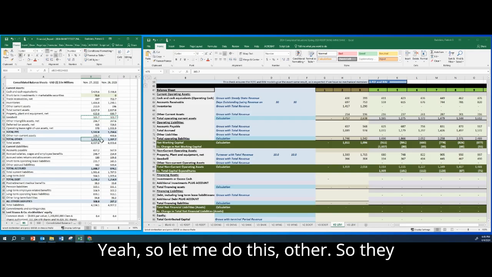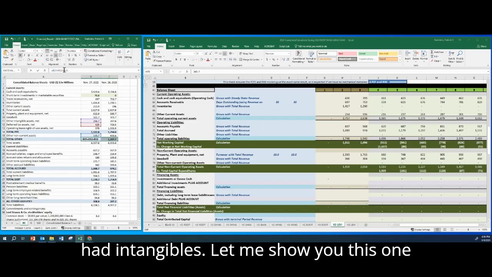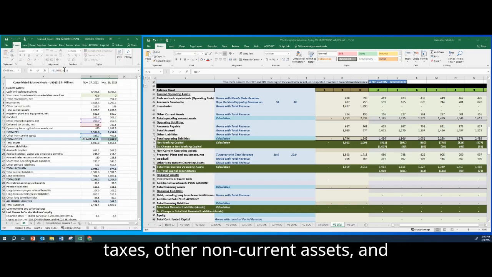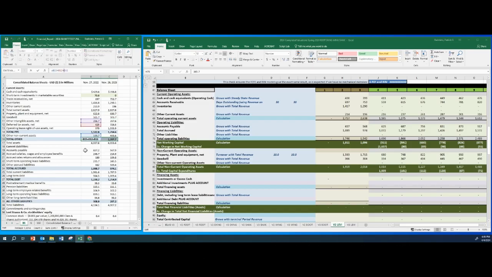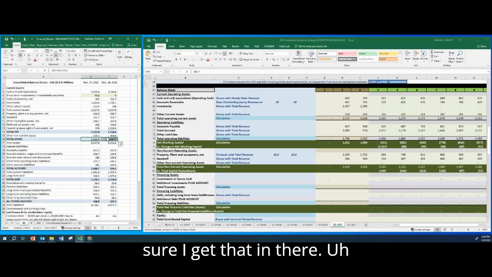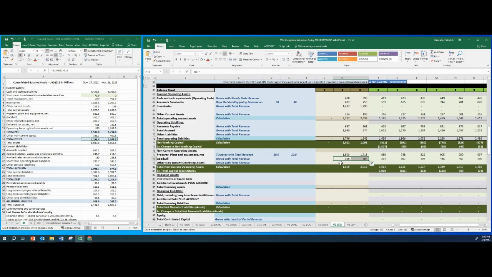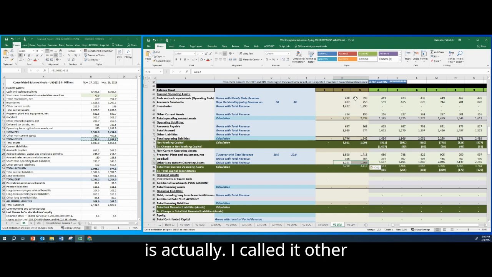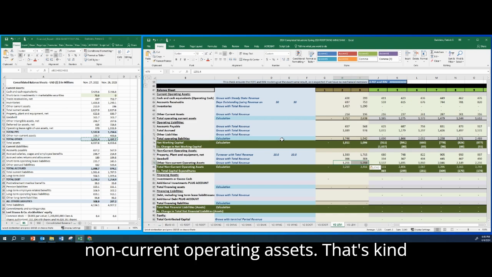Still need this other. So they had intangibles. Let me show you this one again. They had 3: deferred taxes, other non-current assets, and intangibles. I'm going to put them all together. So I have my total other. Make sure I get that in there. And I'll leave that title as is, actually. I called it other non-current operating assets. That's kind of what it is.